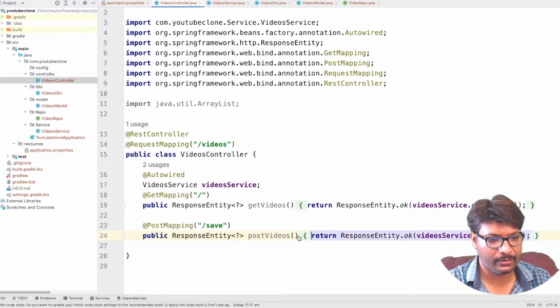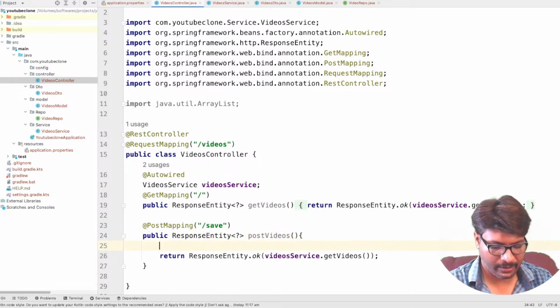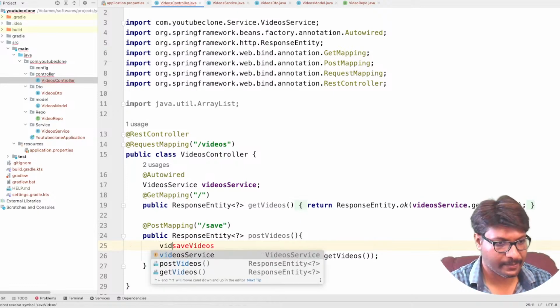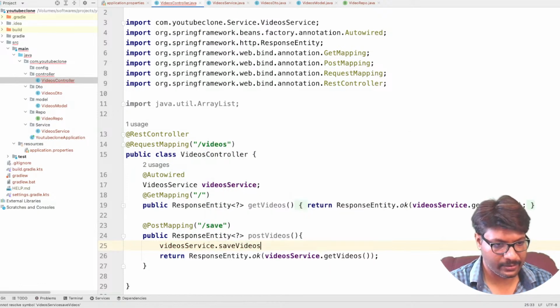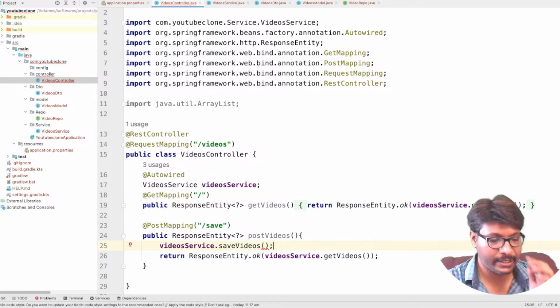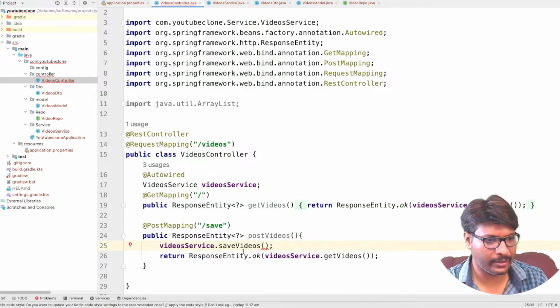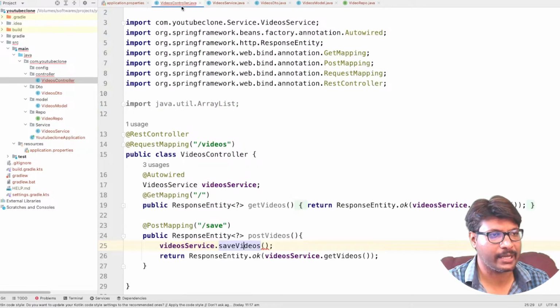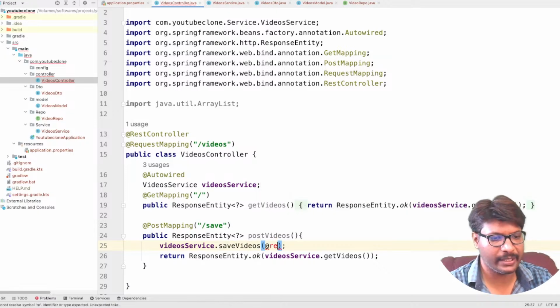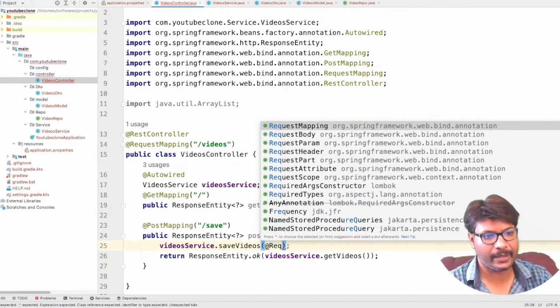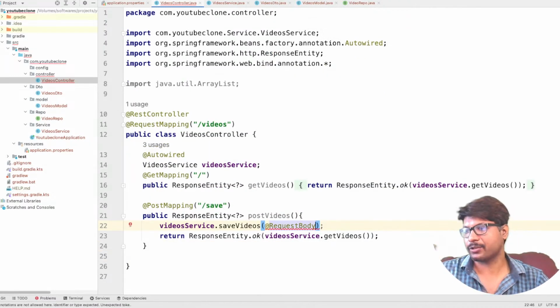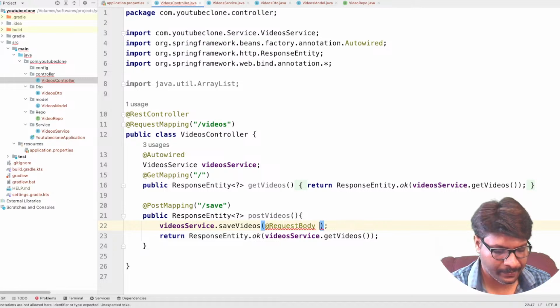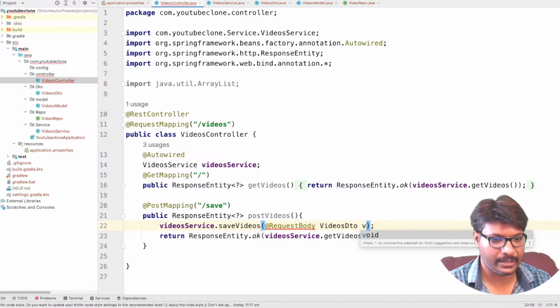So here videoService.saveVideos open curly. This will expect the parameter in the videosDTO. This DTO is nothing but what is coming from the client, which means React.js or anything. So we will get it from the request body. Request body means what is coming from Postman in the raw format. So this one I will mention like this.